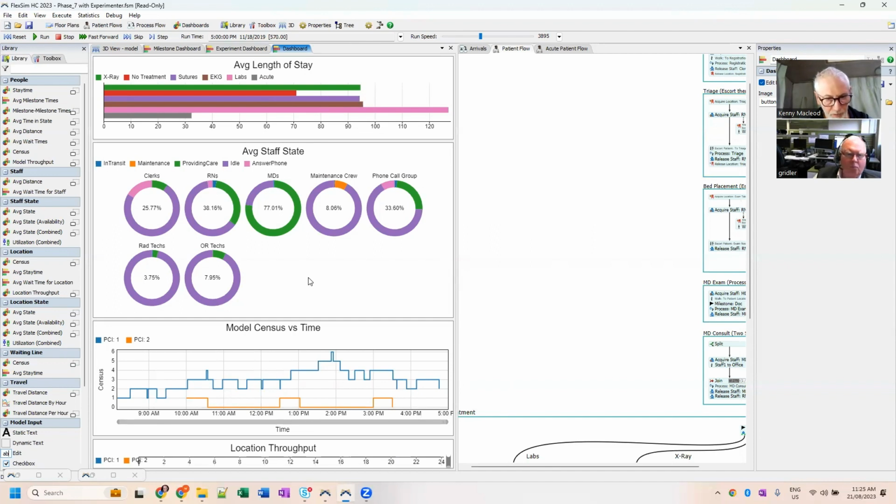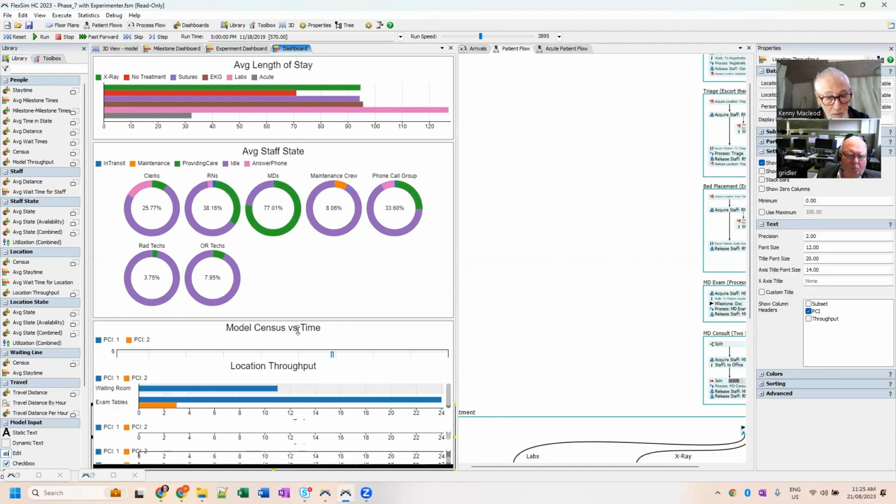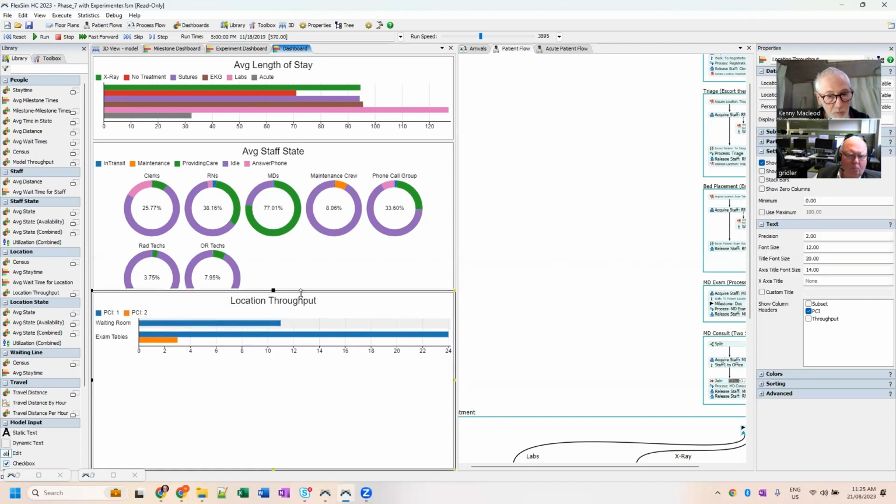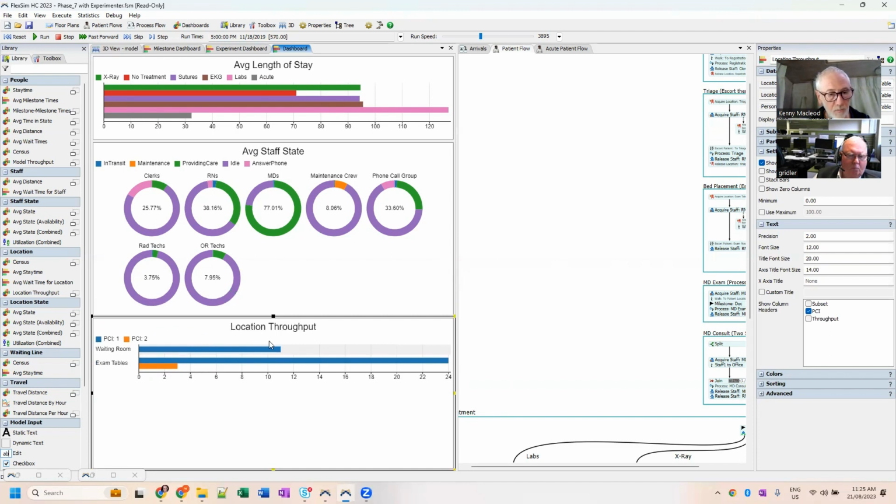I can't get any further down. See if I can pull that one up. What's this one? Waiting room, location, throughput. So yeah, that's the different types. You can see there, PC2 doesn't actually go to a waiting room. They go straight to the exam room, because they must be emergency patients.